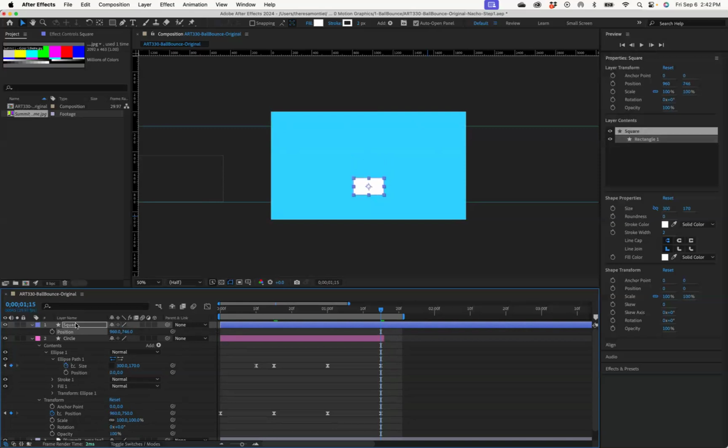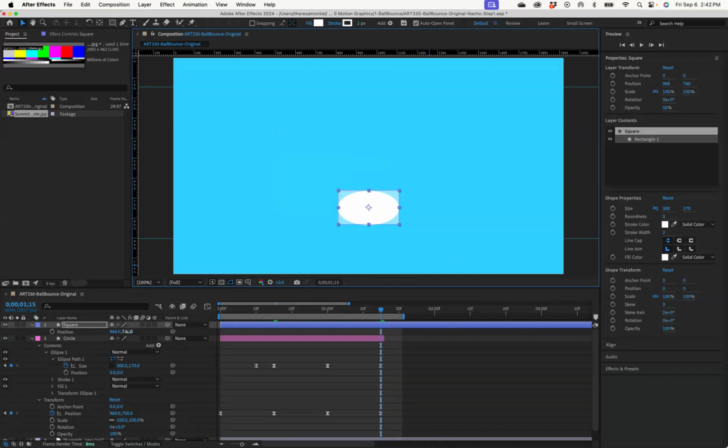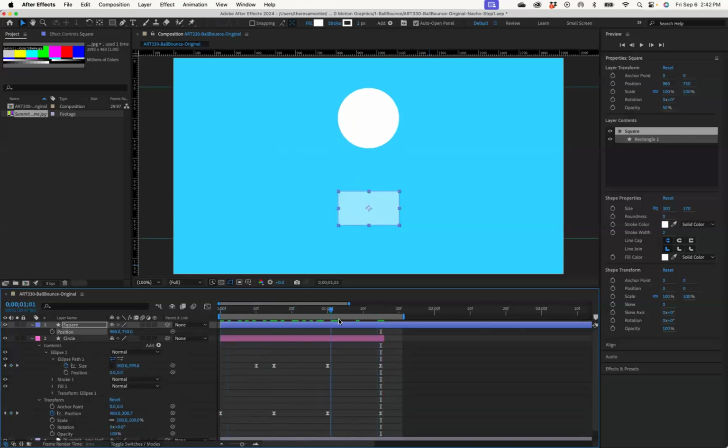Just for my own sake, I'm going to use T for transparency, and I'm going to knock this down to 50%, just so I can see that I'm doing the correct overlap. So let's go back to P for position. I'm slightly off, so let me go 700, oh, it's 750. So right at that moment, it bounces in and boom, now it's that.